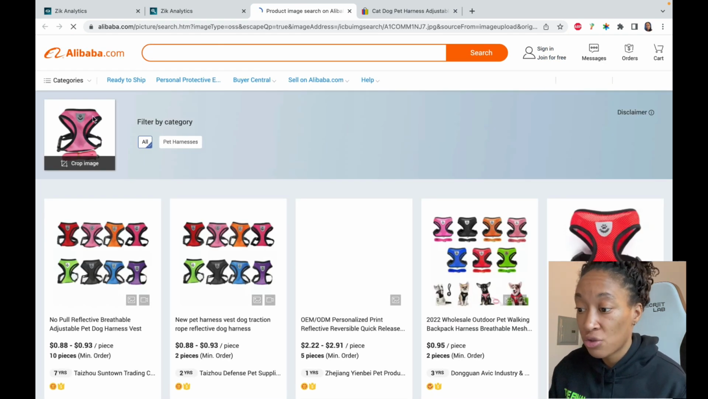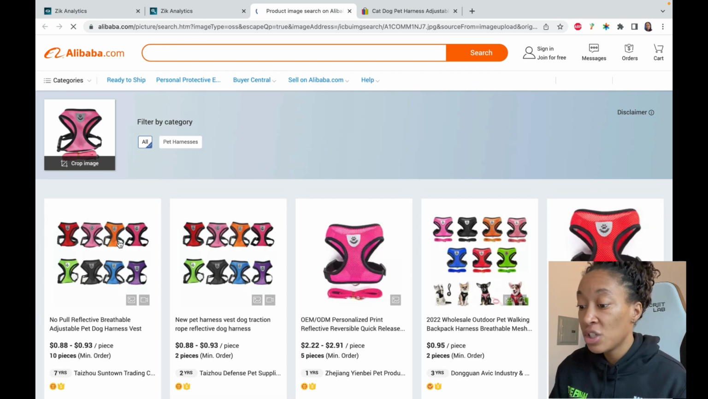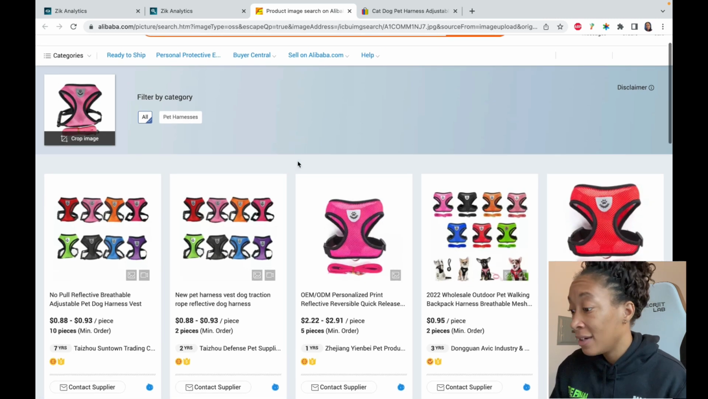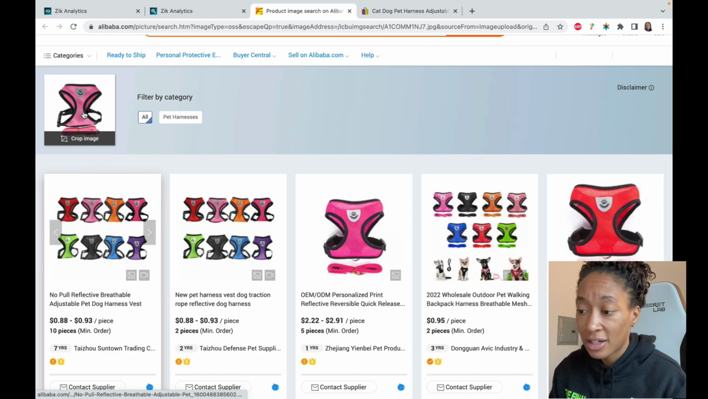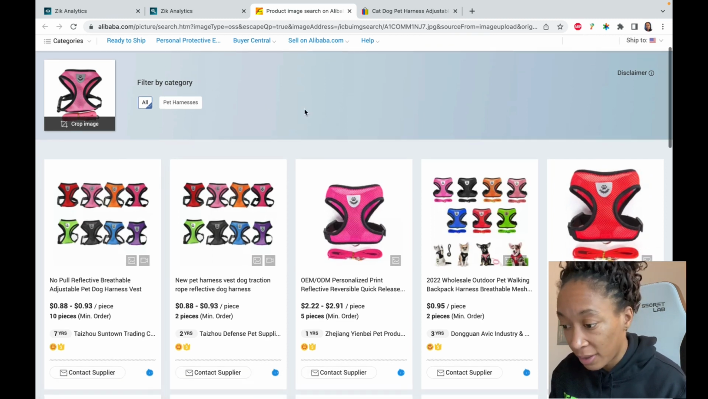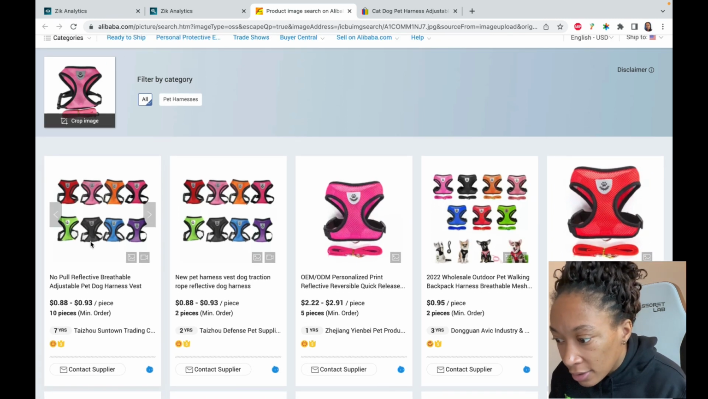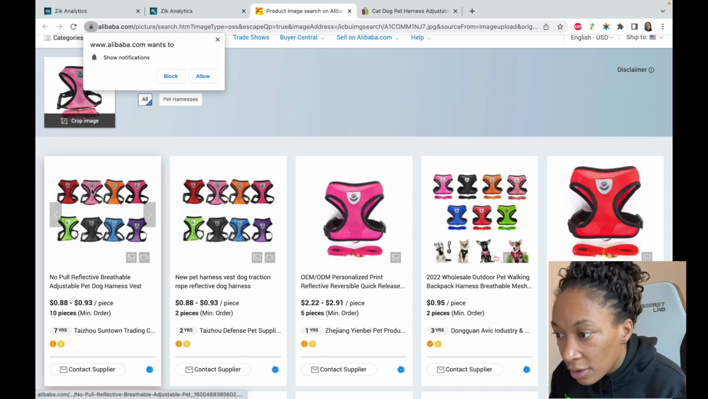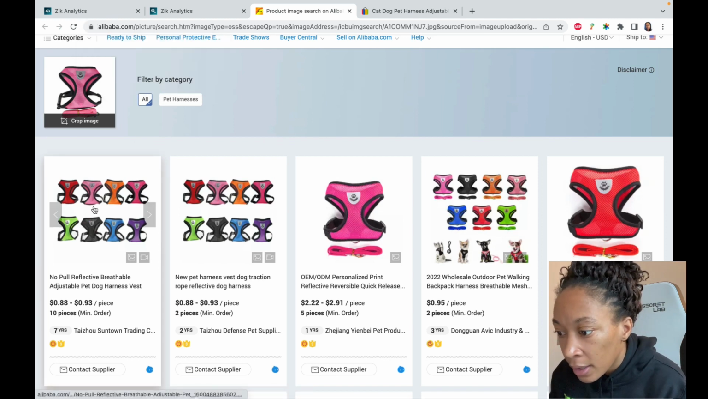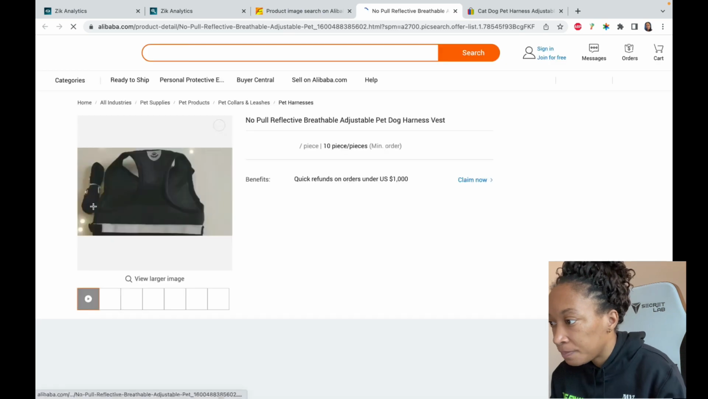So this is the image right here at the top of what's on eBay. Now we just have to see if we can find it on Alibaba. Now, honestly, these all look exactly like the product. So it's clear that this person got this product off Alibaba. So if we're looking, this looks like this, right? So let's click on this one right here and let's see if we can find the product.